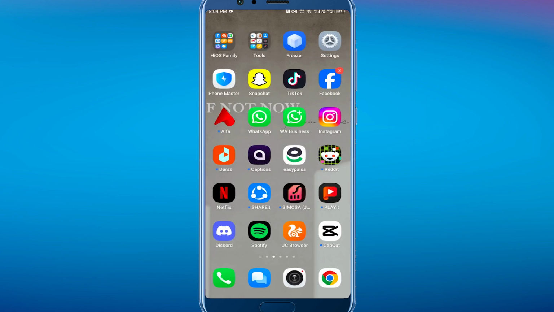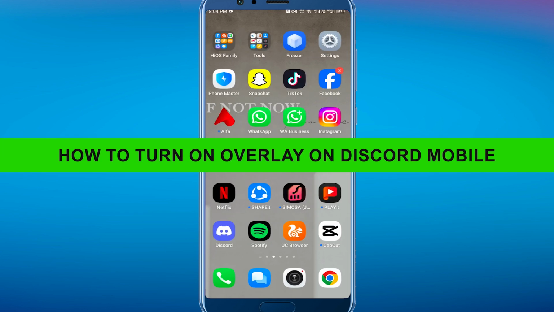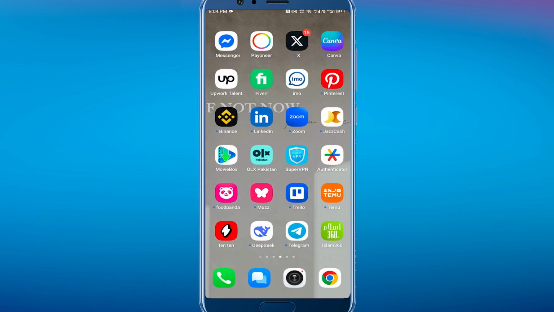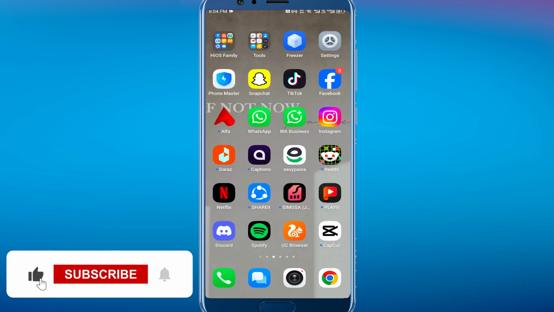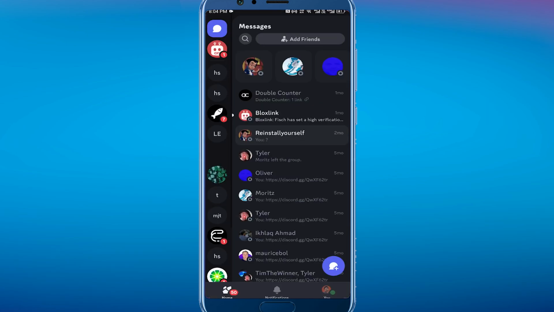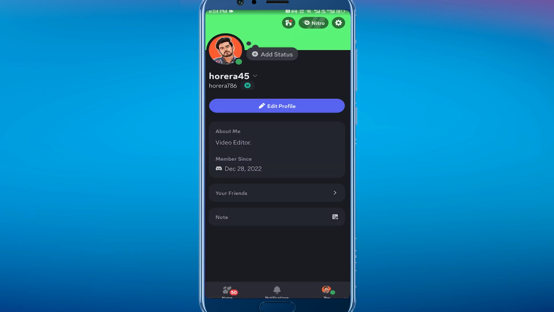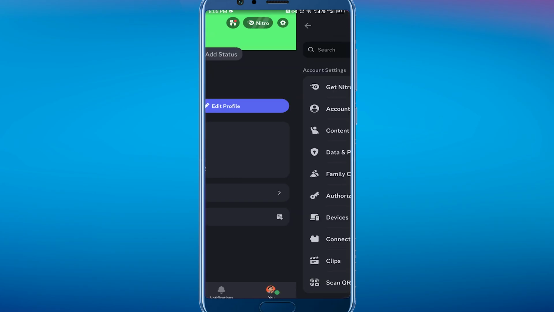In today's video, I'm going to show you how to enable Discord overlay on mobile. It will be really simple and easy. For this, first of all, you have to open the Discord application in your mobile and find the home screen menu. Now tap on your profile picture in the bottom right corner here and then simply tap on this gear icon in the top right corner.